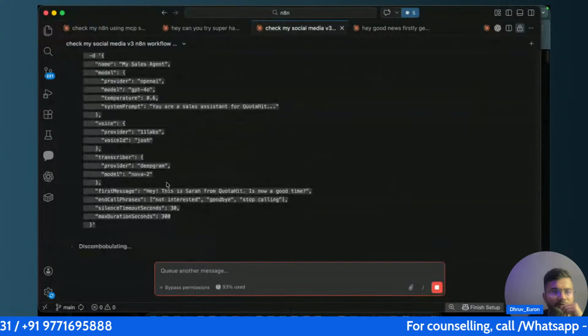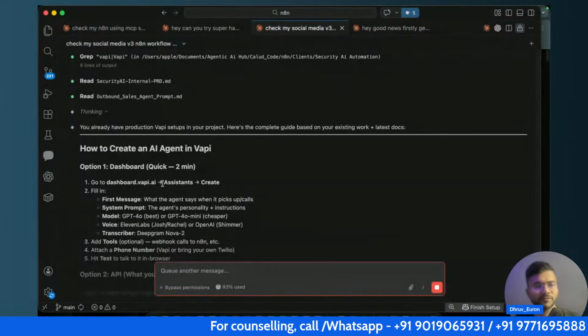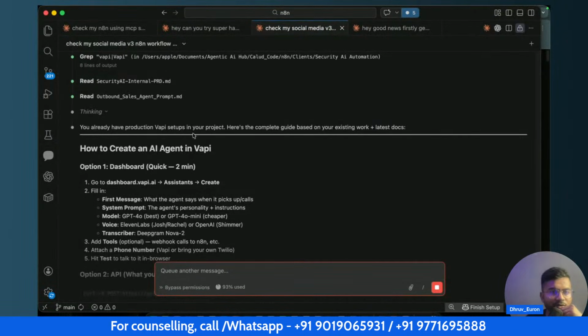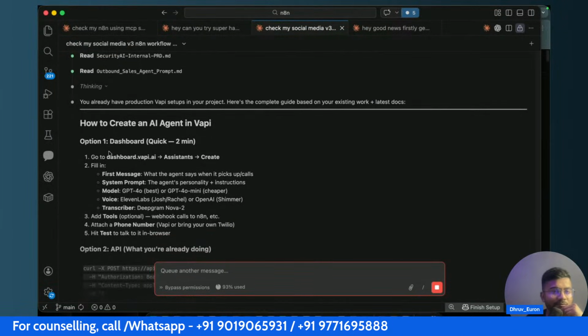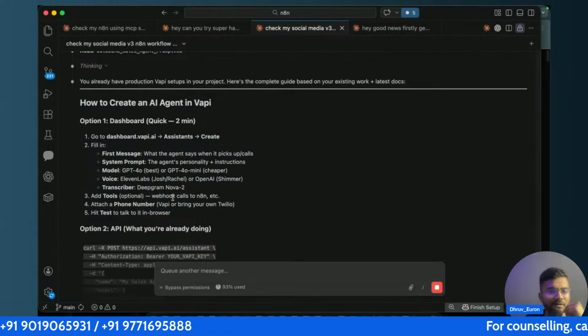So here you can see it has given you a proper idea of what I explained, right? You do not even need anyone's help. You already have how to create an AI agent in WebP, option A dashboard, a quick 2 minute guide. You can see how it is telling everything step by step.